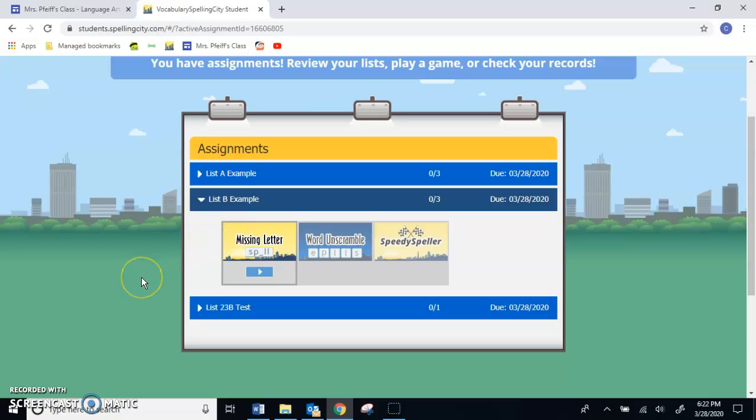You'll be able to take the test on each week's words starting on Thursday, so check back into Spelling City for your test at the end of the week.